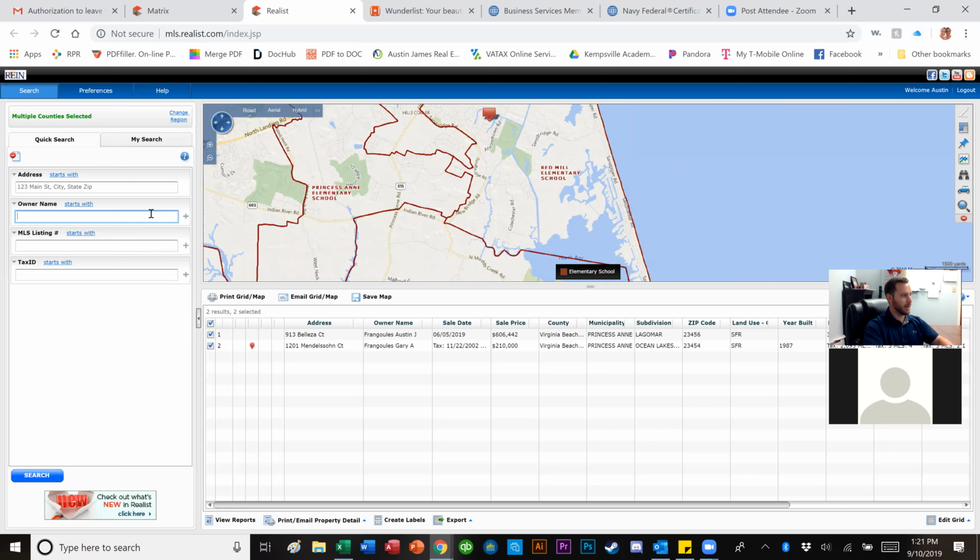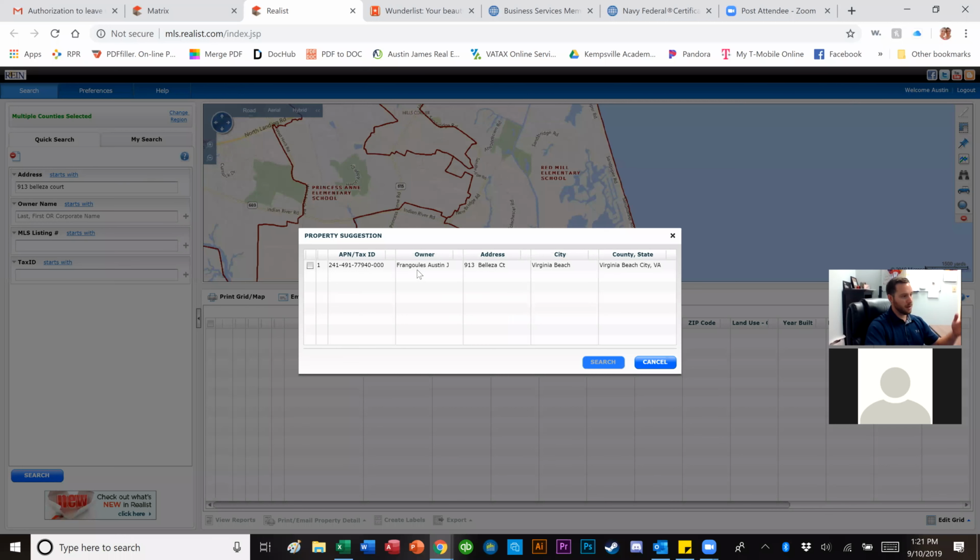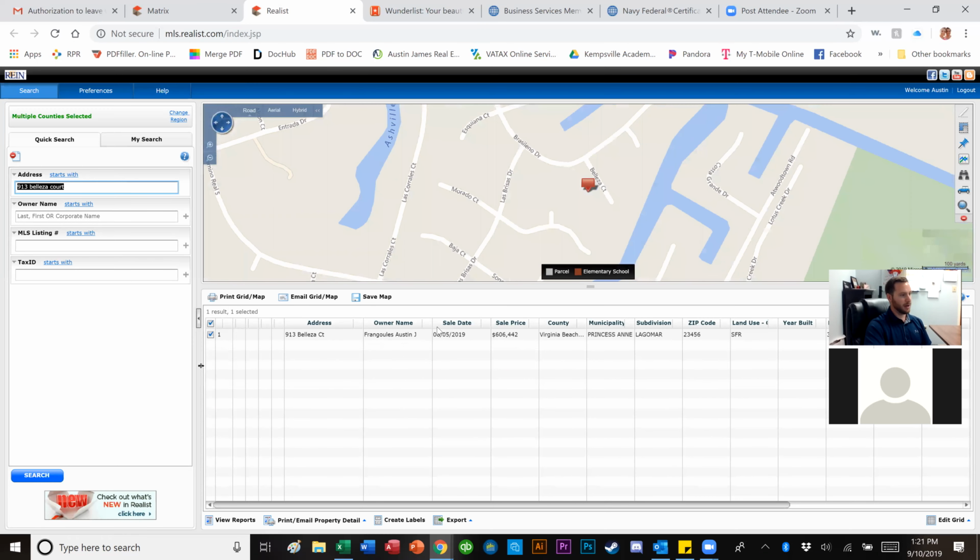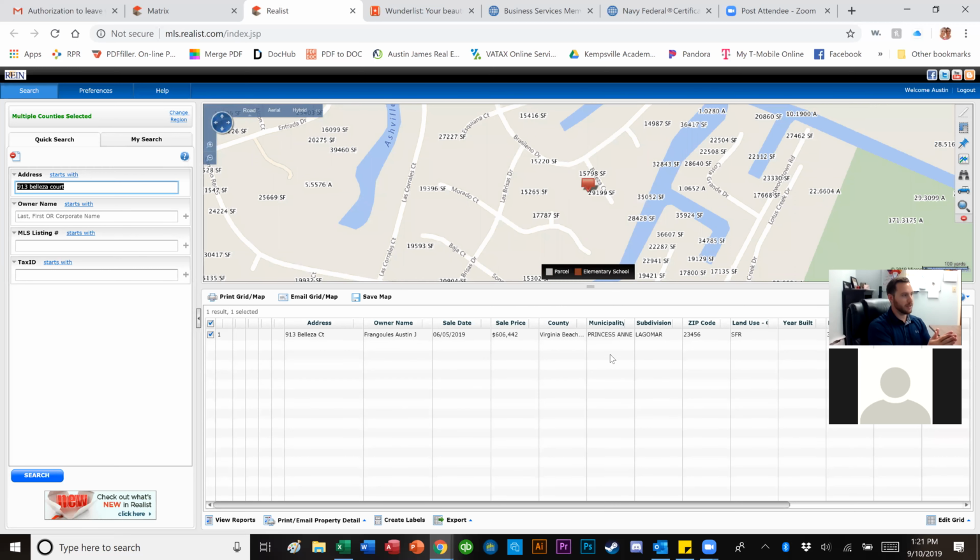But you can even do this with address. So say you were talking to a lead and you know what house they're at, but you don't know their name. We'll just put in my property. Let's see if I just type in Beliza Court. Here we go. It shows exactly who the owner is. You just click on it and then you search, and boom, again, all that stuff pops up. So it's really great to use.